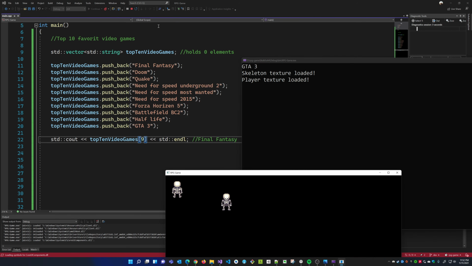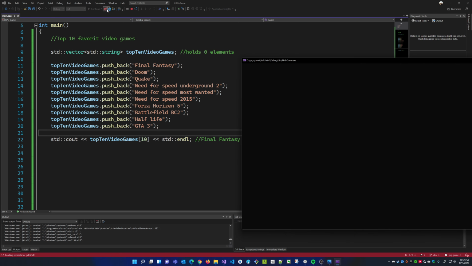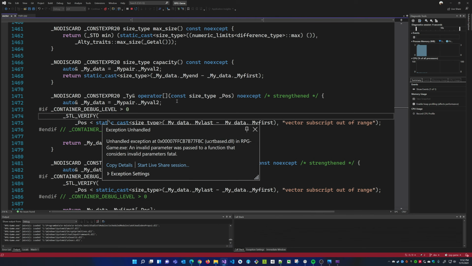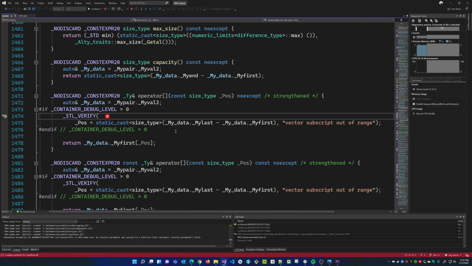There you go. GTA 3. What if I print number 10? I don't have 10 in my list. What if I print it? Well, the application should in theory crash, which it did. Right? So it crashed and gave me an error, and it jumped to the vector class and said an invalid parameter was passed to a function that considered invalid parameter fatal. So it went to this very scary source file, which has code that doesn't make any sense.